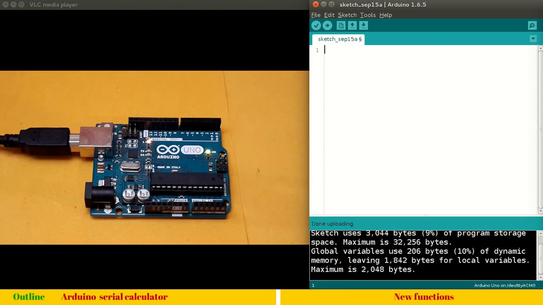We have to include two functions, void setup and void loop. Void main is from C. I am from a C background, and that's okay. These two functions, as you know, are mandatory. And here we have to include one library, math.h, that we will see whenever it's required.